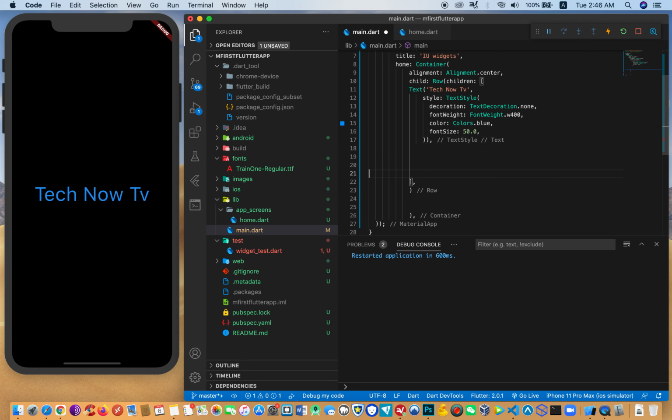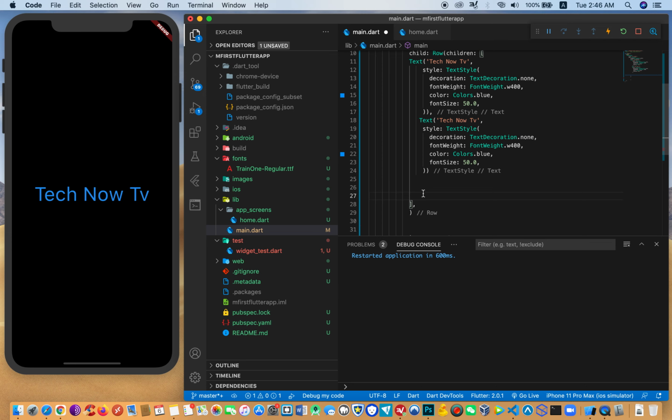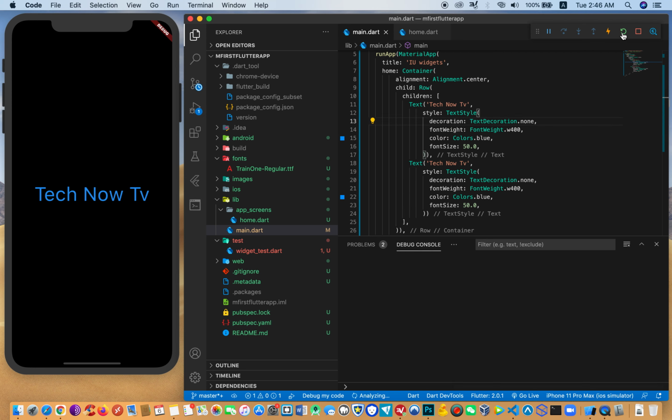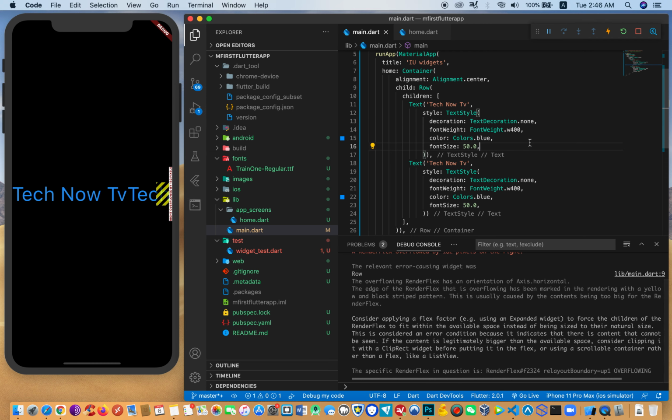Then let's add, we only have one widget, but since it's a row we want to duplicate the widget. So I add this one. Let me add another widget to it. Okay, good. So we have two text widgets inside the row. One here and one at the top. Okay, so I save and then we check on the screen. As you can see we have two texts, but they are overlapping.